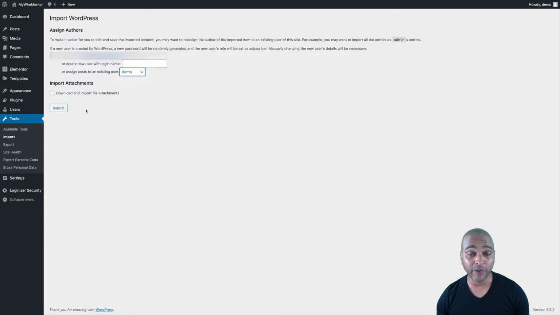And very, very important, make sure you select the option download and import file attachments, because otherwise pictures may work when you initially install Wirementor, but then if the original pictures are removed, you won't get them actually. It may change from time to time. So you must click on download and import file attachment and then click submit.